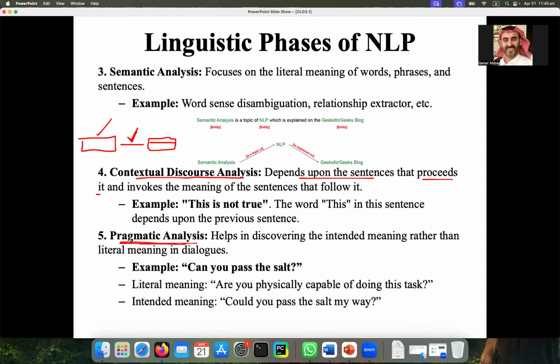So pragmatic: if you discover the intended meaning rather than the literal meaning in a dialogue, and that dialogue can be in text form or in voice data, then this is called pragmatic analysis. For example, can you pass the salt?